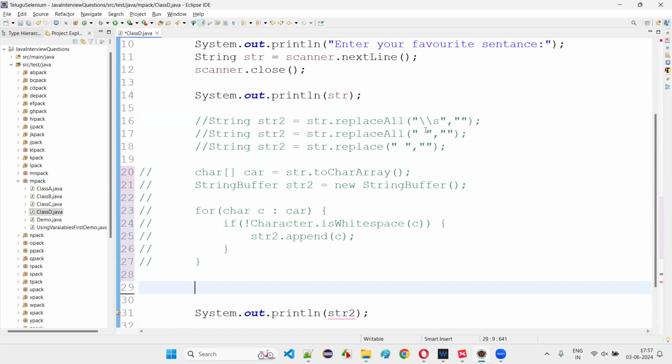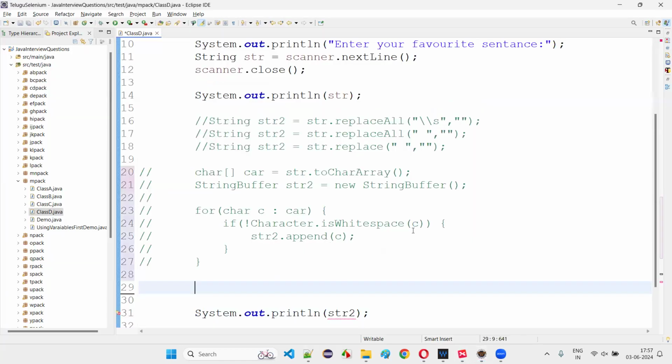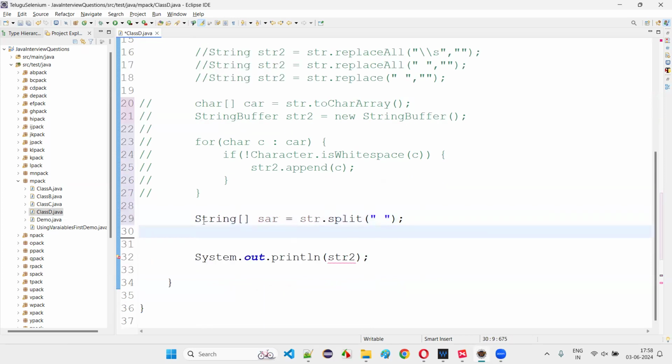Now the next thing is we can also use the split method. So I will use str dot split on whatever string text is entered by the user with spaces. Wherever spaces come, I'm going to split that. It will return you the string array. String array SAR is equal to that. Wherever the spaces are there, it will split.